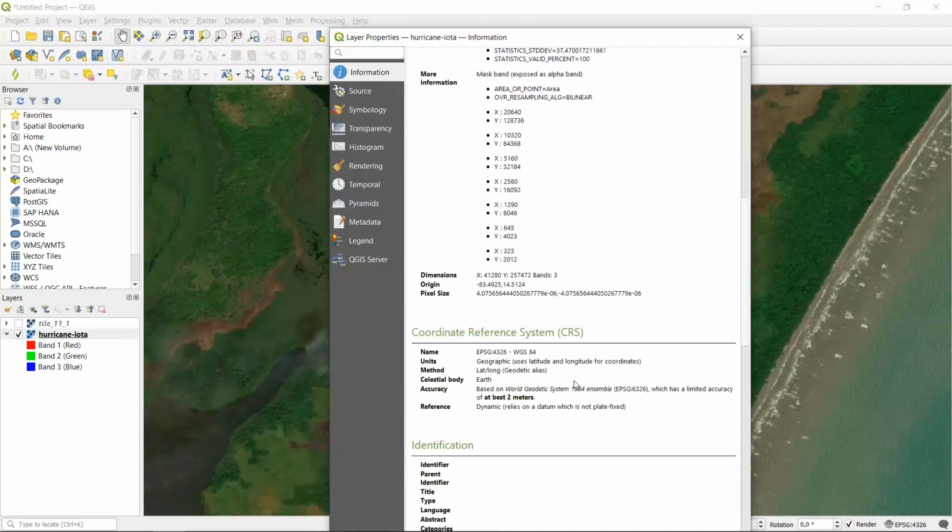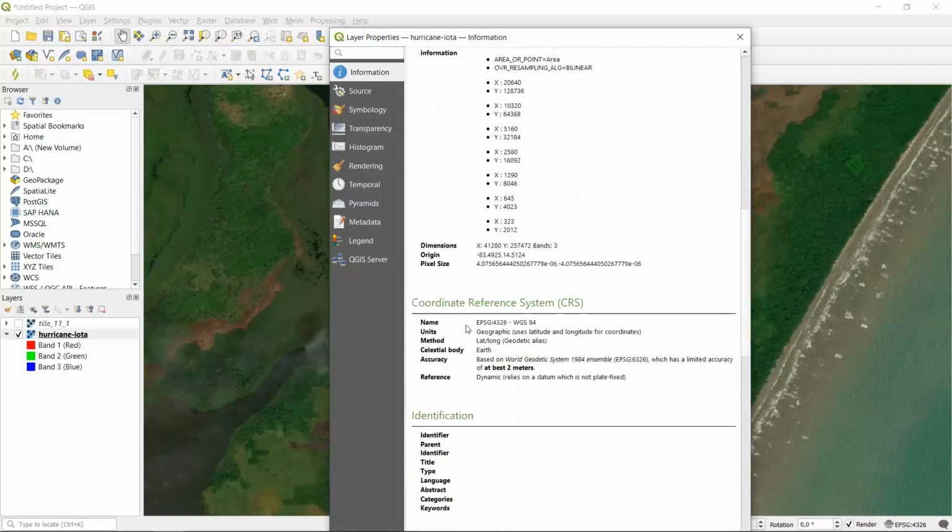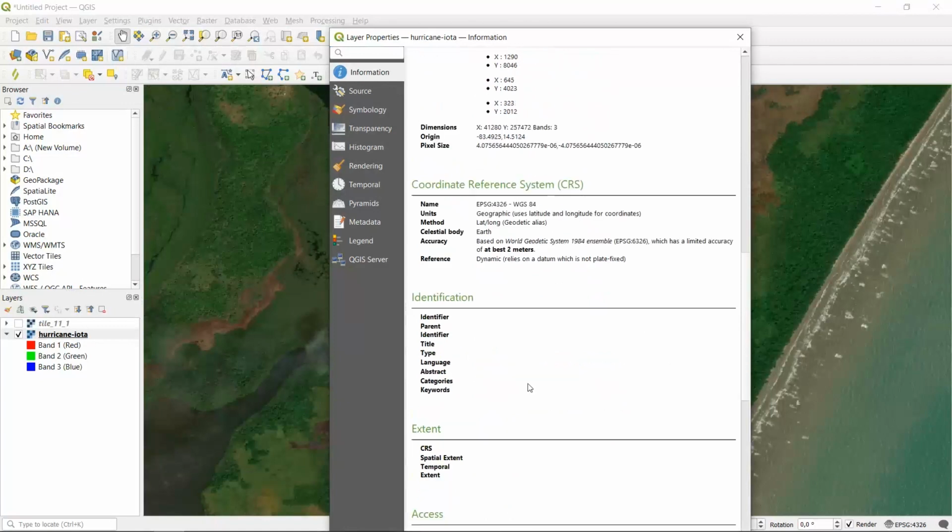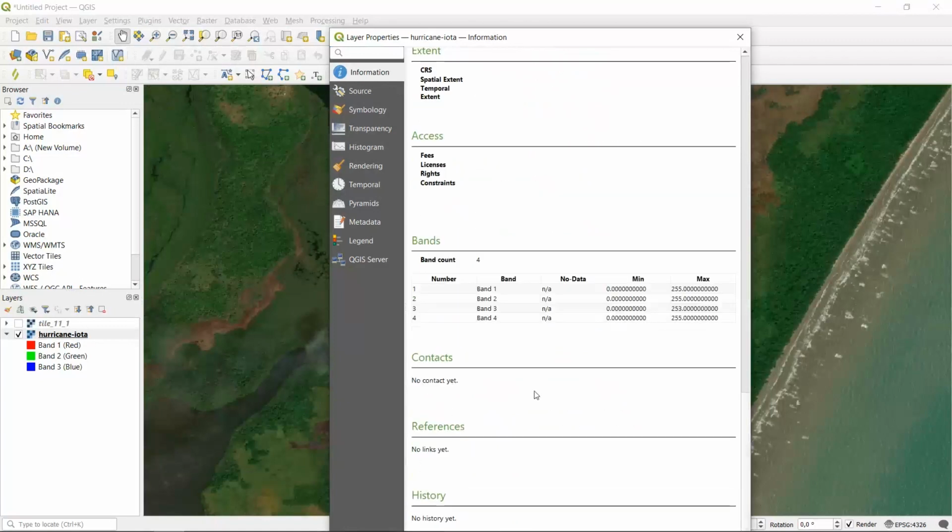All right, so now if we scroll down, you can also see the coordinate reference system, and you can check if it is compatible, and yes, this one is okay. If we scroll down a bit, you will also see the bands, and here you will see the minimum and maximum, and you will see, interestingly, here we have a band 4. So what is this band 4?